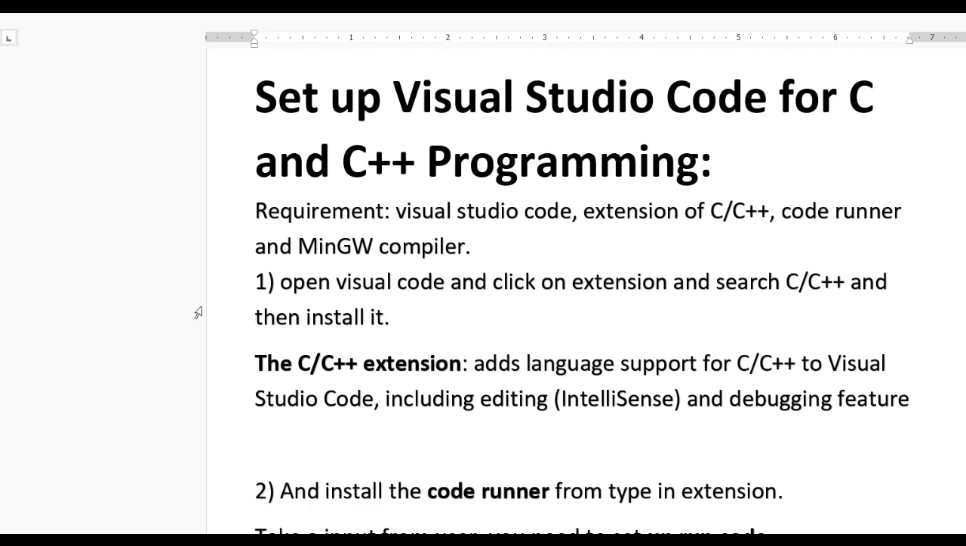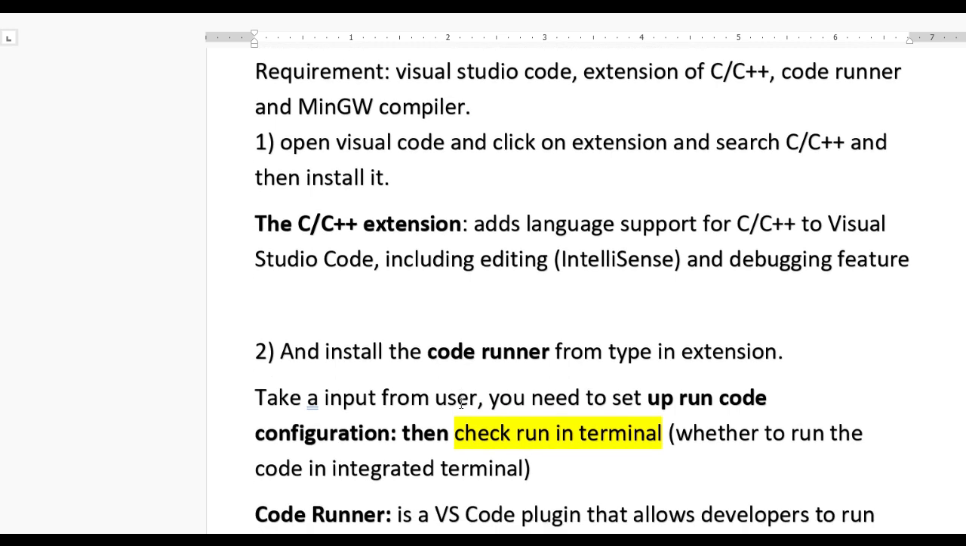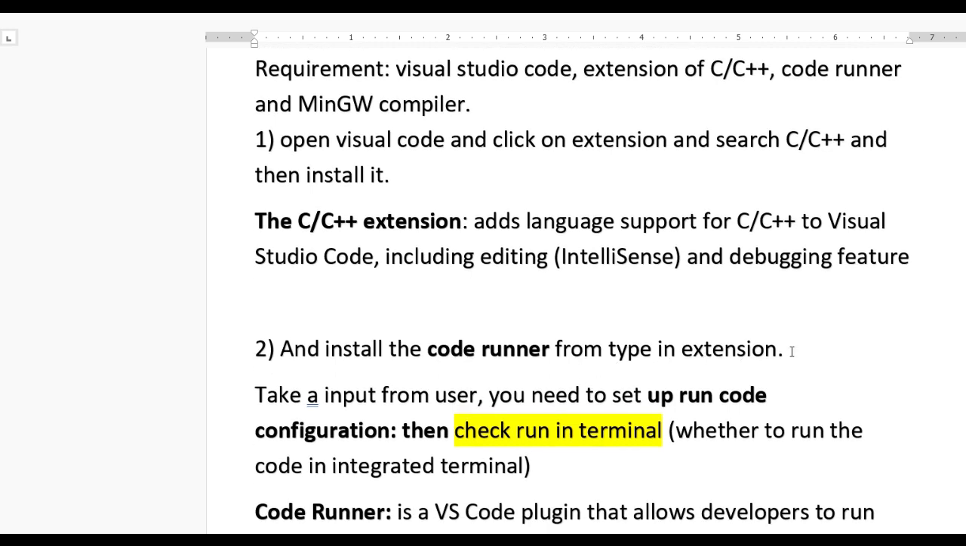First, we need to open Visual Studio Code, click on Extensions, search C++ and then install it. Now let us understand what the C++ extension does. It adds language support for C and C++ to Visual Studio Code, including editing, IntelliSense and debugging features. Second, we also need to install Code Runner. We have installed the C extension.